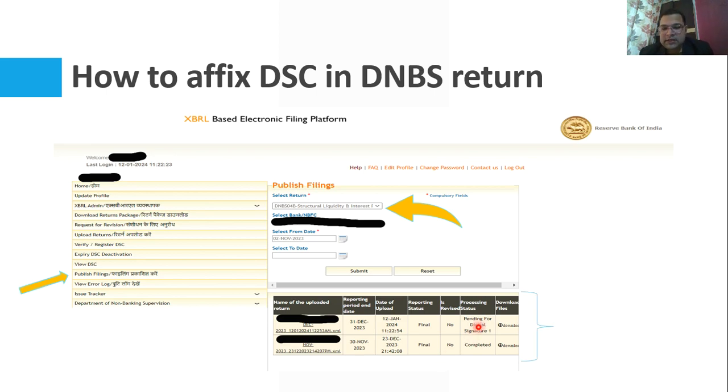After that, the processing status is the most important. Once you have uploaded the return, what is its status? If the status is showing completed, no need to take any action. If you have uploaded any return and after uploading the status is completed, then there is no need to do any action on it. But if the return processing status shows pending for digital signature 1, then what to do?